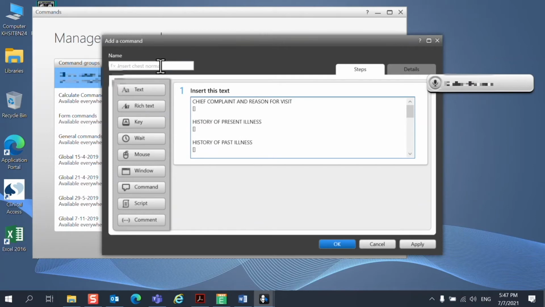In the name box at the top left, give the command a unique and easy to remember name, always preceding the name with an action verb. Make sure not to use common word combinations. It must be unique so the application wouldn't mistake it for any other existing commands. For example, instead of naming your macro Discharge Summary, use Insert Discharge Summary Macro 1.